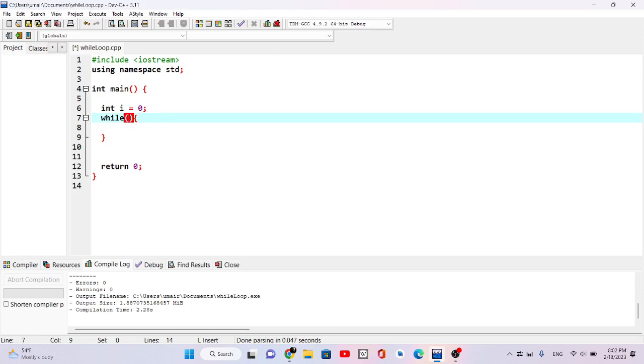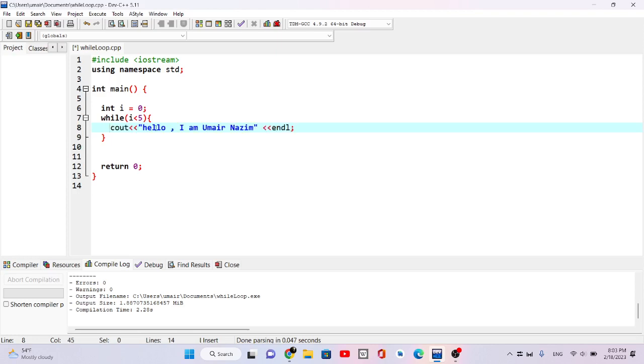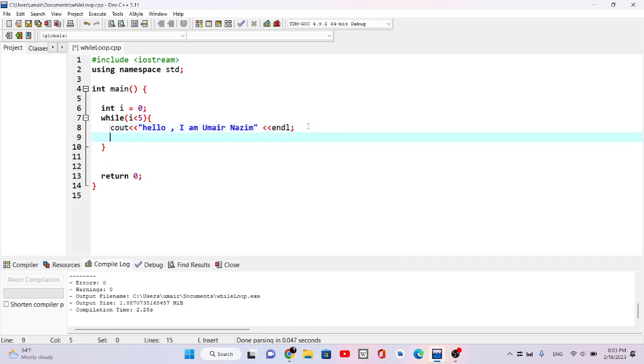So what can I do? Here in the parentheses, I have to write the logic, the condition. So I will write i < 5. I will explain each and everything to you, so don't worry about it. After that, here I will write the part of the code that I want to repeat: "Hello, I am Umair Nazim". I want to print it up to 5 times. And now here I will do the incrementation. I will write i = i + 1 like this.